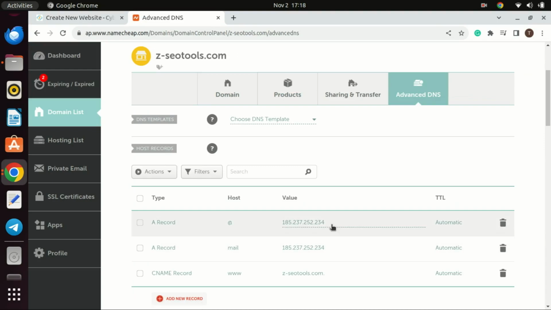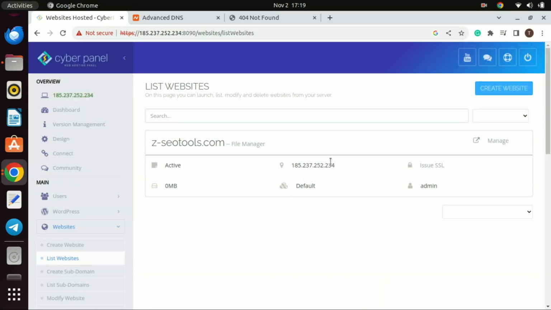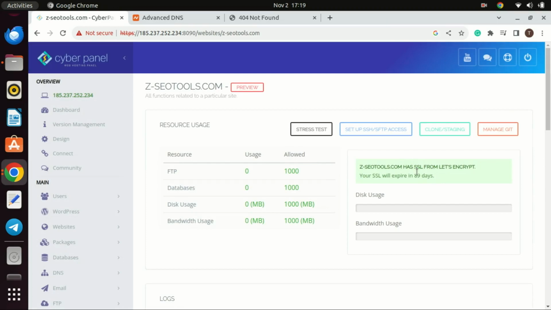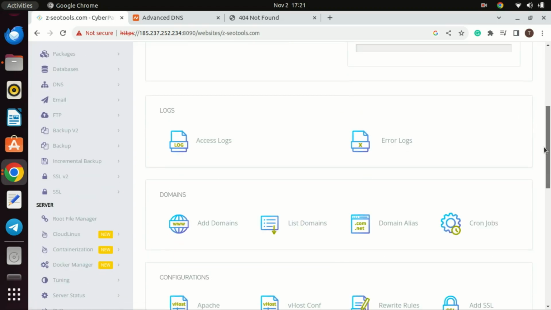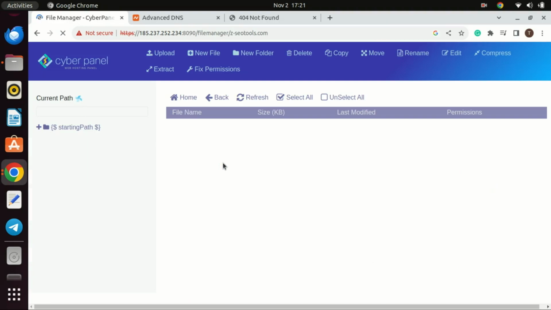Also, make sure there is a record in your domain pointing to the VPS IP address. You can click on Manage to manage the newly created website. You can check files or upload files to your site from the file manager. Currently, there are no files.